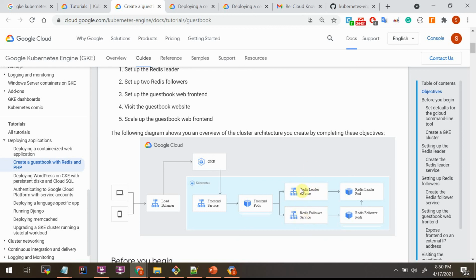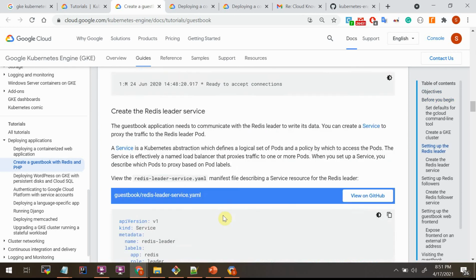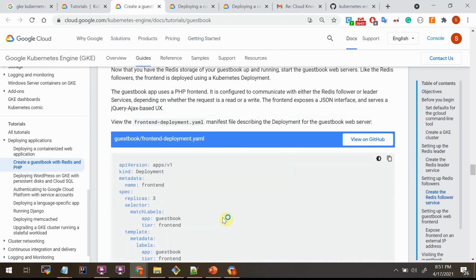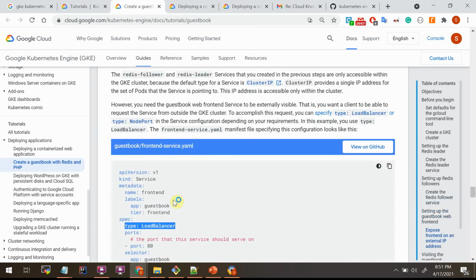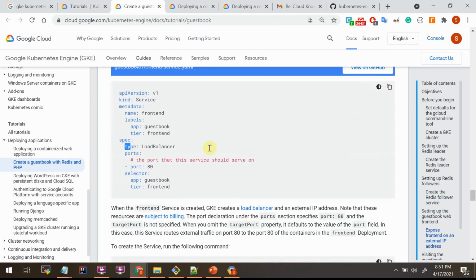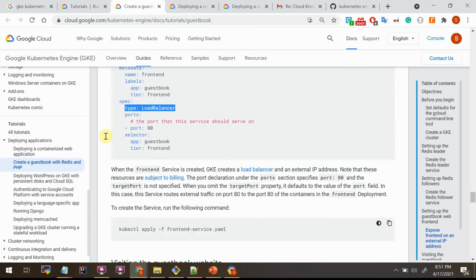For backend components, you need to have type as load balancer. In front-end components, you need to have type as load balancer. Something you need to remember. So going back here, when you expose the service, here type is equal to load balancer, and the stuff is all the same.